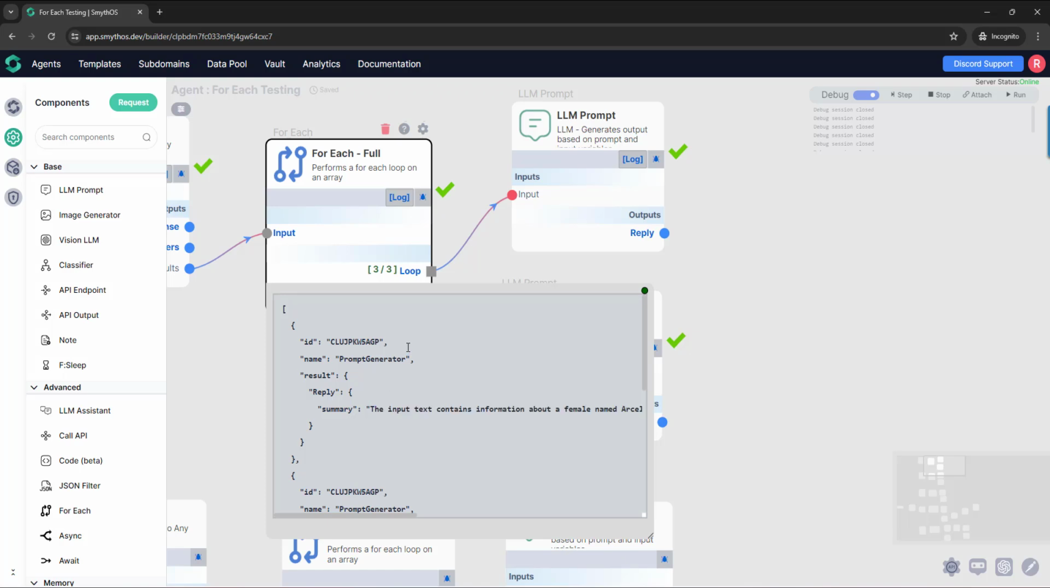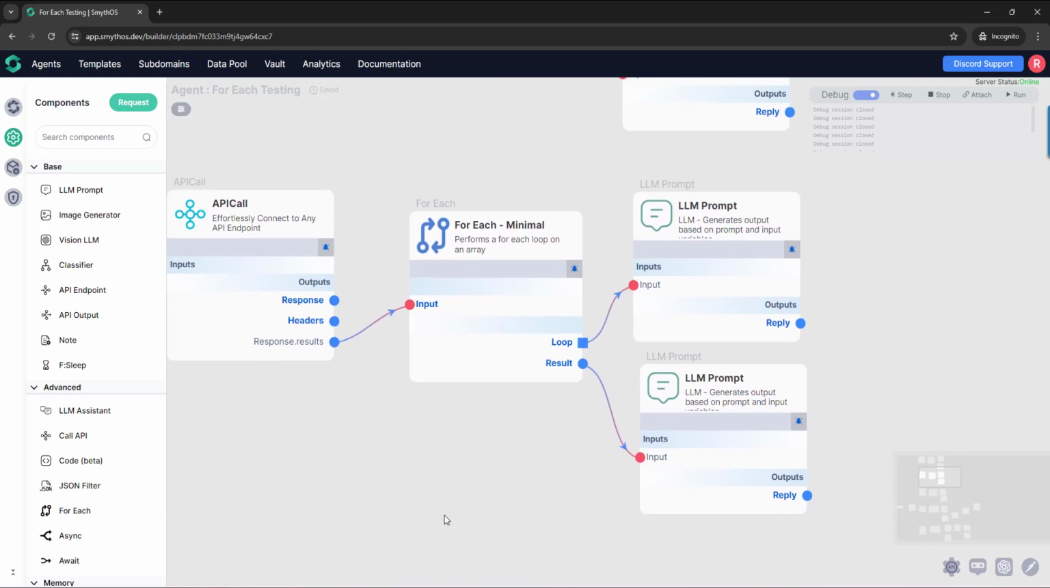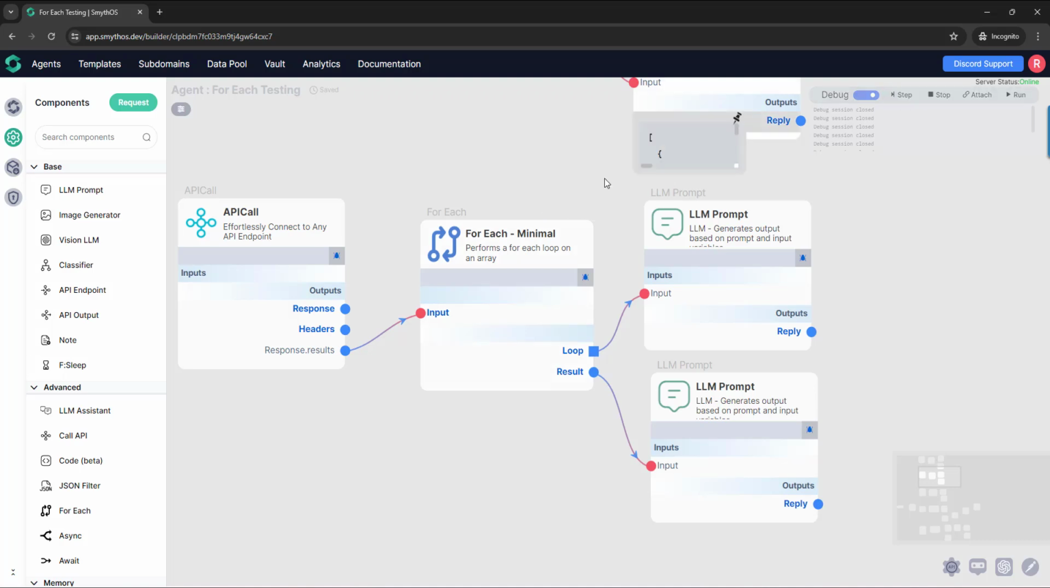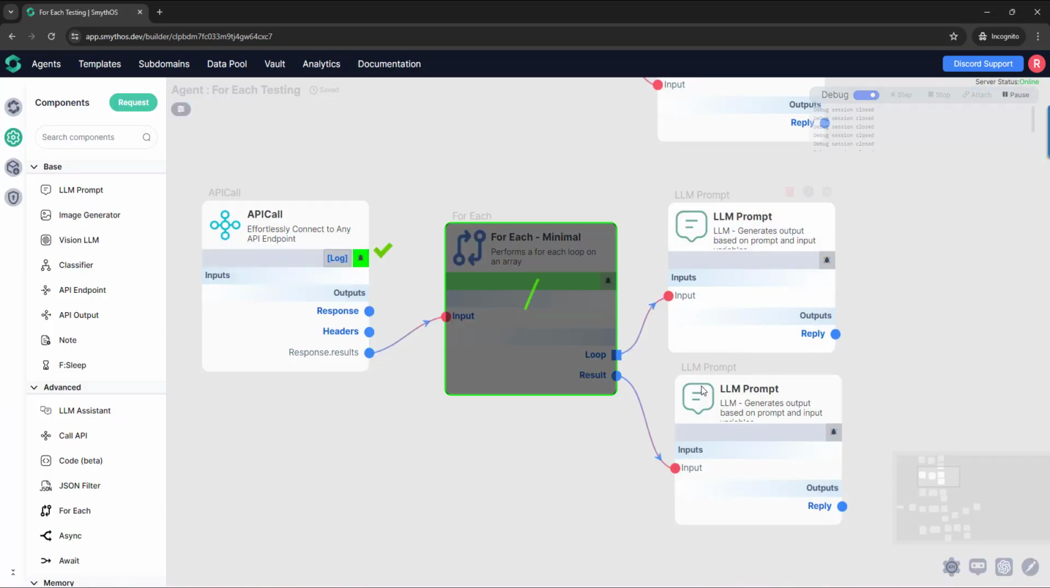So the full option in the for each component can give you more detailed information about the execution. That can be used, I don't know, for debugging purposes, or maybe you're going to need this information to send to another component. But yeah, this is the format in the full option. Now let's go to the second option, which is the minimal. This is the same workflow, so let's run it.